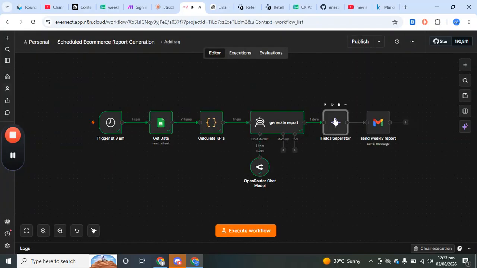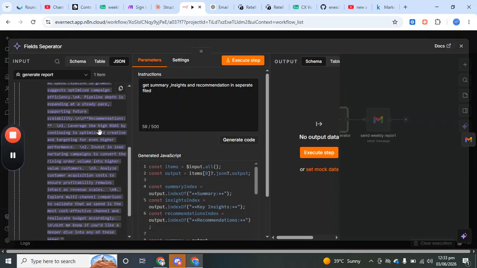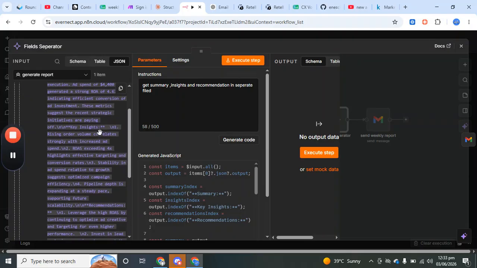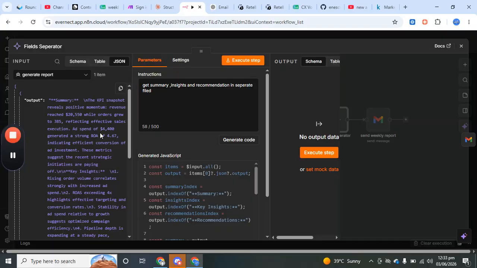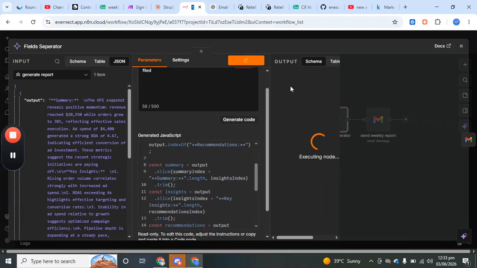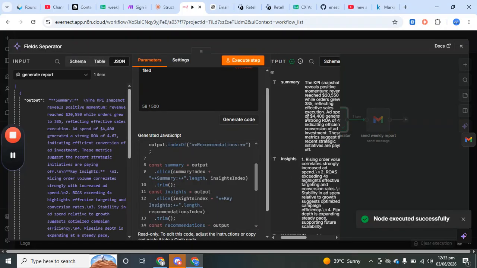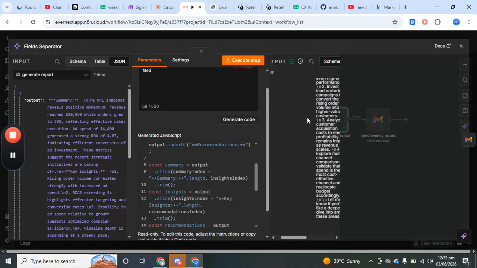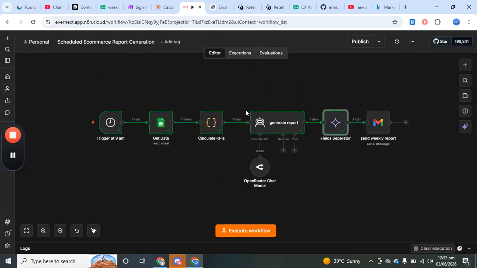In the next node, we need to separate all the output, summary, insights, and recommendation, so that we can use it in the email as a template. So we are using the AI Transform node, and this node helps us transform the output through code. We are giving an instruction like get summary, insight, and recommendation in separate fields, so it will generate all the code. If I run it, okay, you can see we have summary, we have insights, and we have recommendations. So now we have all this.